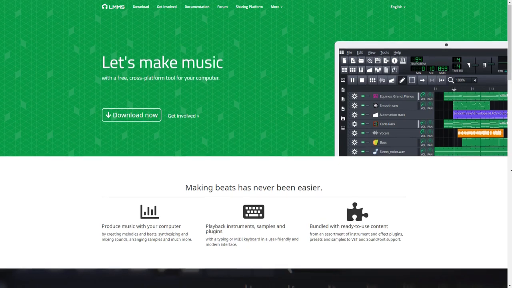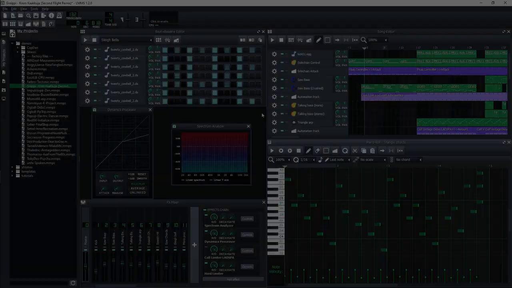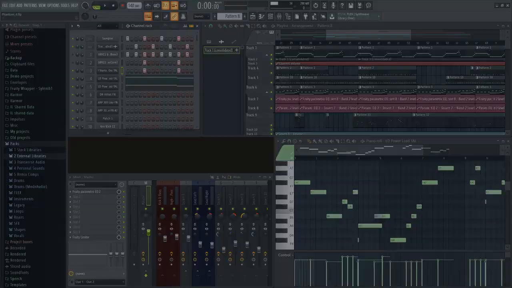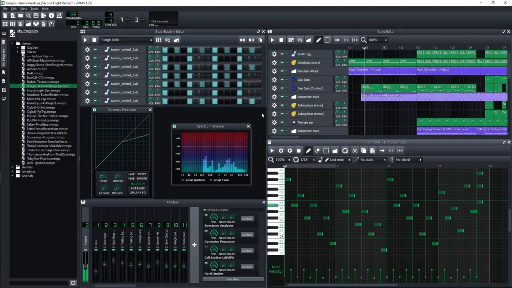LMMS is a free digital audio workstation, or DAW, that works on Linux, Windows, and Mac. It's a good option to make music with, and many say it's the closest thing you can get to FL Studio for free. Another great feature is you can use your computer keyboard as a MIDI controller. If you want to learn how to use this DAW in a practical tutorial, keep watching.